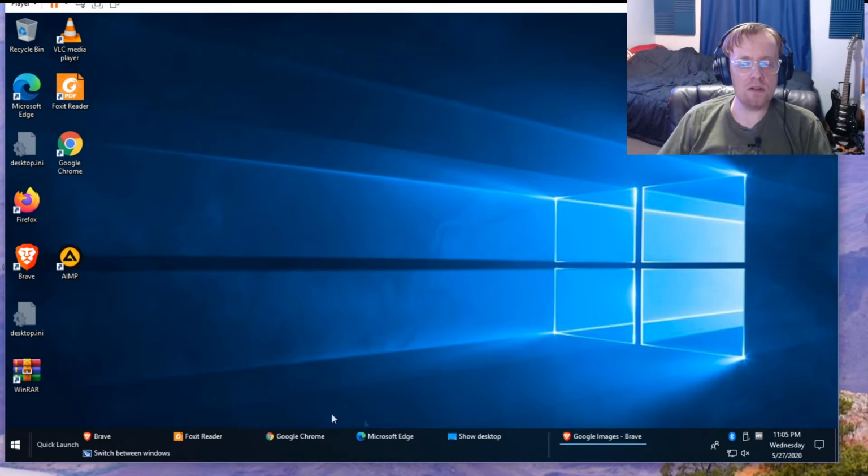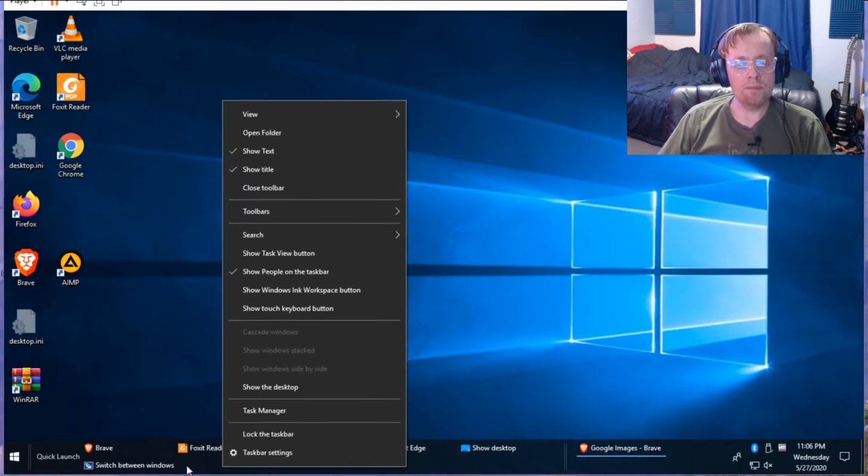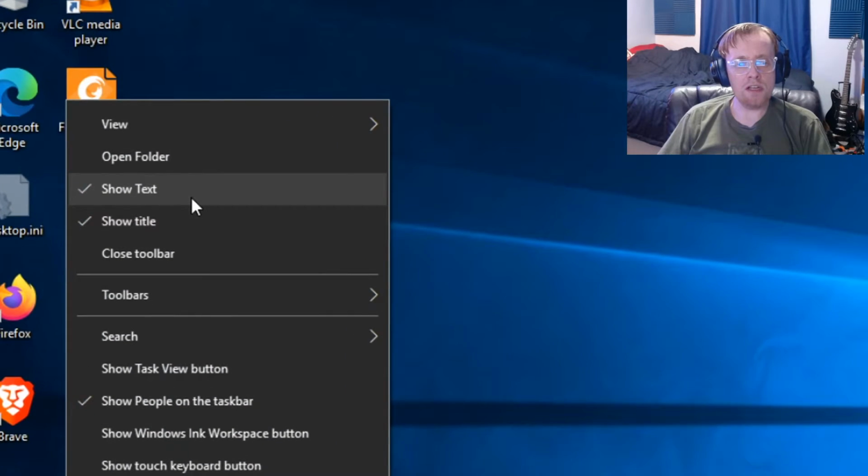Now you see how this is all weird looking and cluttered. You go over here on this spot. Don't right click over here or click any of those. You right click on this spot where it says Quick Launch, or right here maybe, right? And you uncheck Show Text.